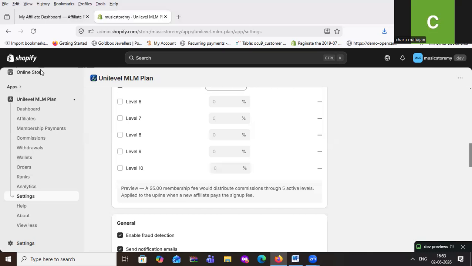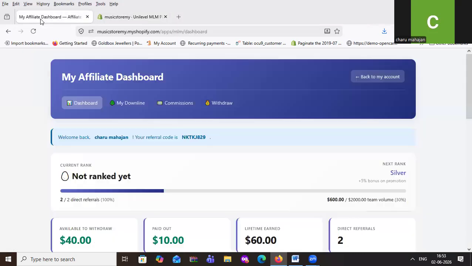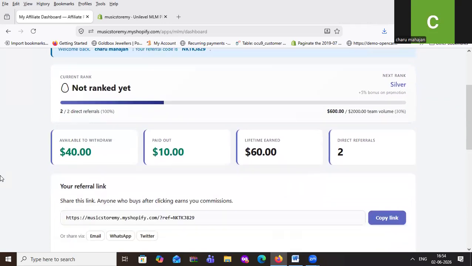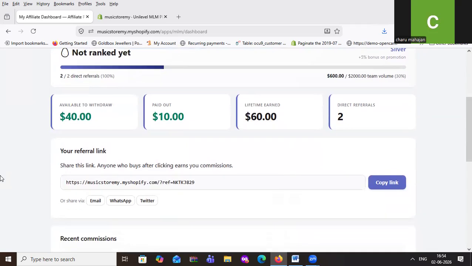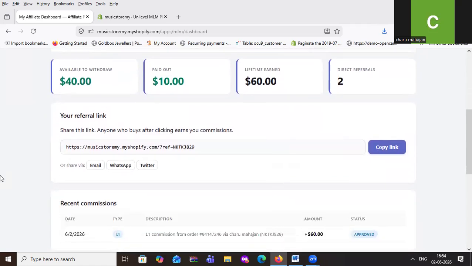The next is the storefront side, what affiliates can see. The storefront tracker, a theme app extension, automatically captures the code from the URL in your storefront and stores it in a cookie. No theme code change is needed. When customers sign up or buy, the referral is automatically credited.